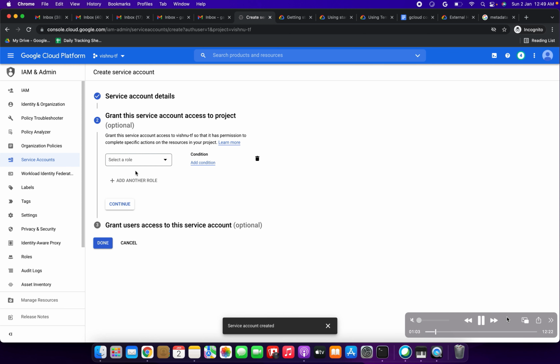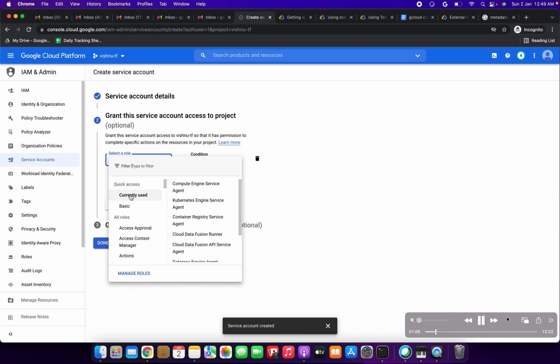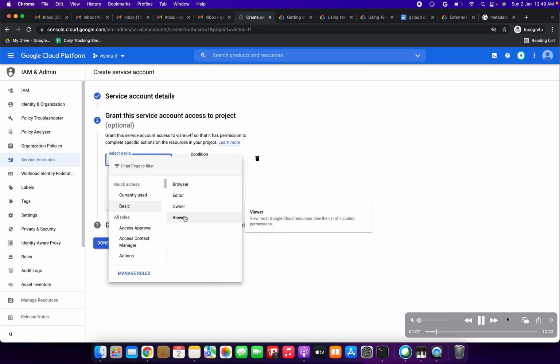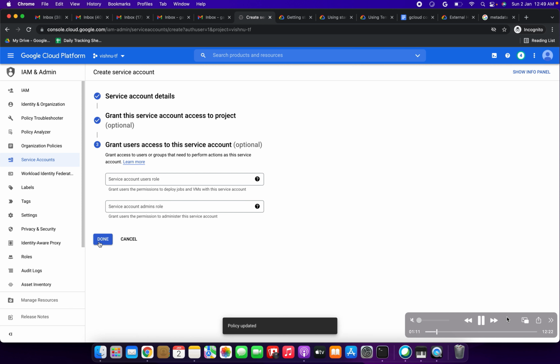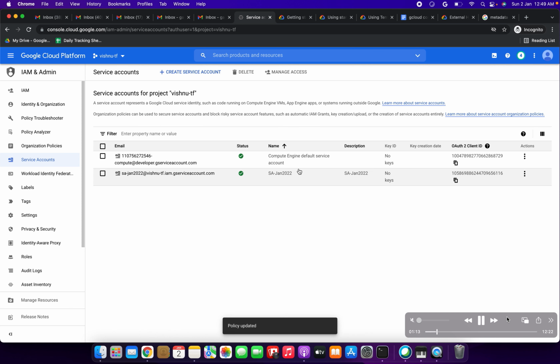Next we are going to give the roles. So select the role. I am giving the role as basic, and here I am giving the owner role. Just click continue, then click done. So we have successfully created the service account. Next we need to click this service account.